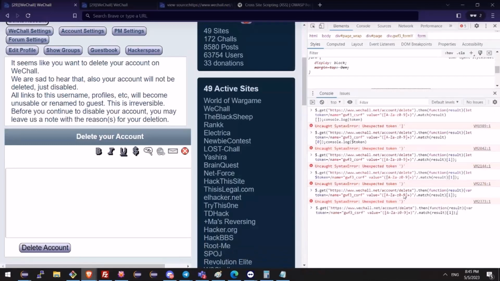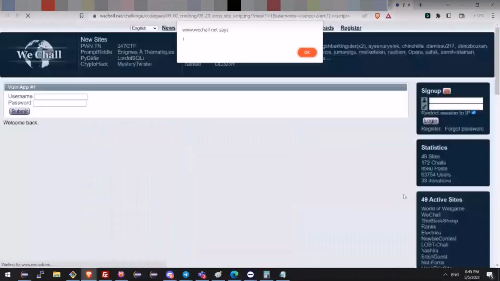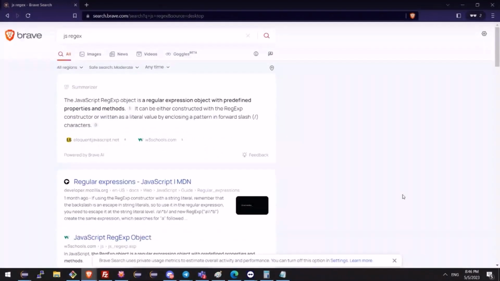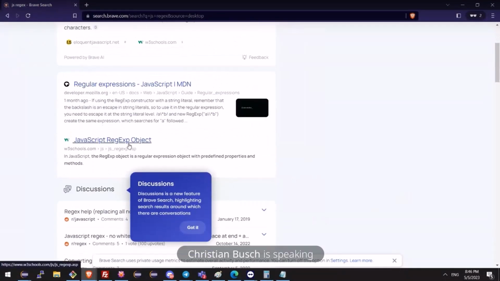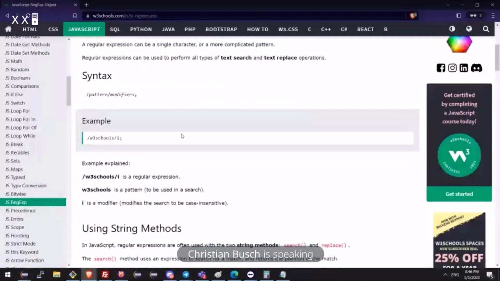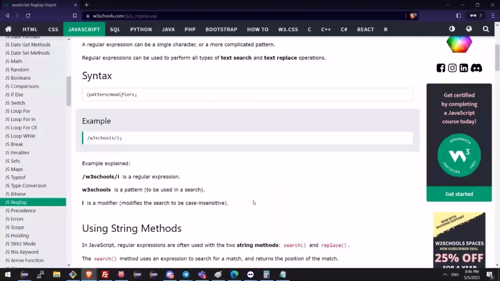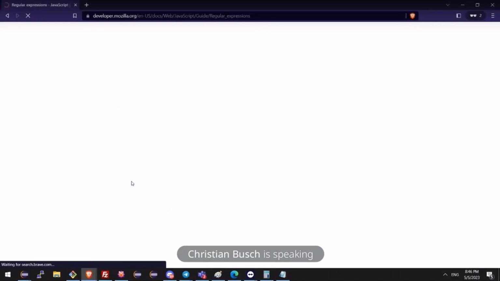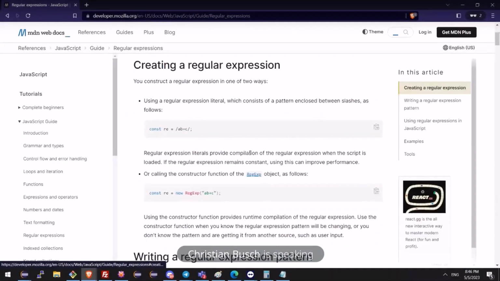Please Google for JavaScript regex. Let token. This seems like resistance somehow. Maybe the quotes are a problem. Yeah, so MDN. The MDN source would be better. Which one? Developer Mozilla, or what did you say? Yeah, Mozilla Developer Network. It has better reputation.